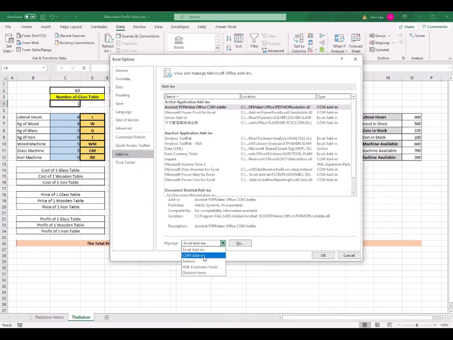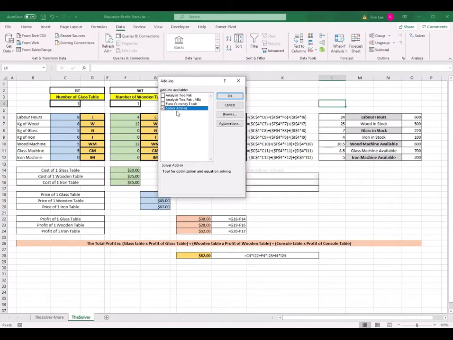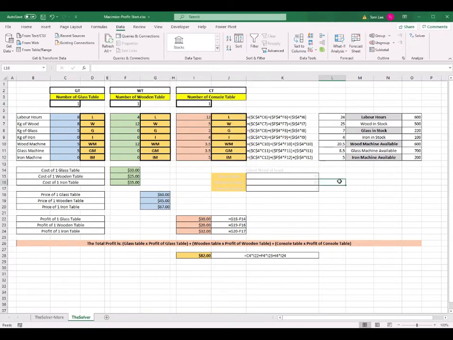The Excel add-in, COM add-in, Actions, XML Expansion Packs, and Disabled Items. So I check the Excel add-in and click on Go. When I click on Go, I make sure that the Solver add-in is checked. So I check this Solver add-in and click OK. When you have done this, you can see in the Data tab that you have a Solver here.